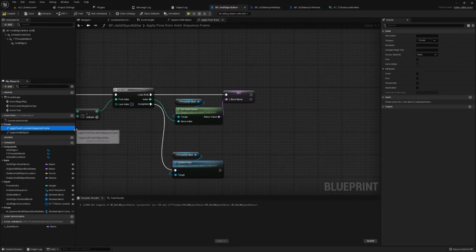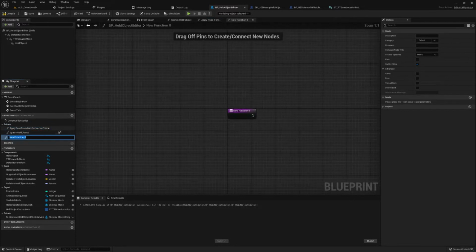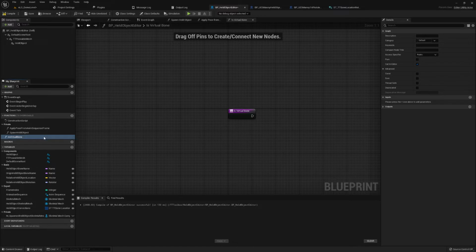private method as well. So here we click on function and say is virtual bone, because we can skip virtual bones. We don't want to pose them. So this is a pure function and it's private. It's also in the private section. And how it is implemented is super easy.